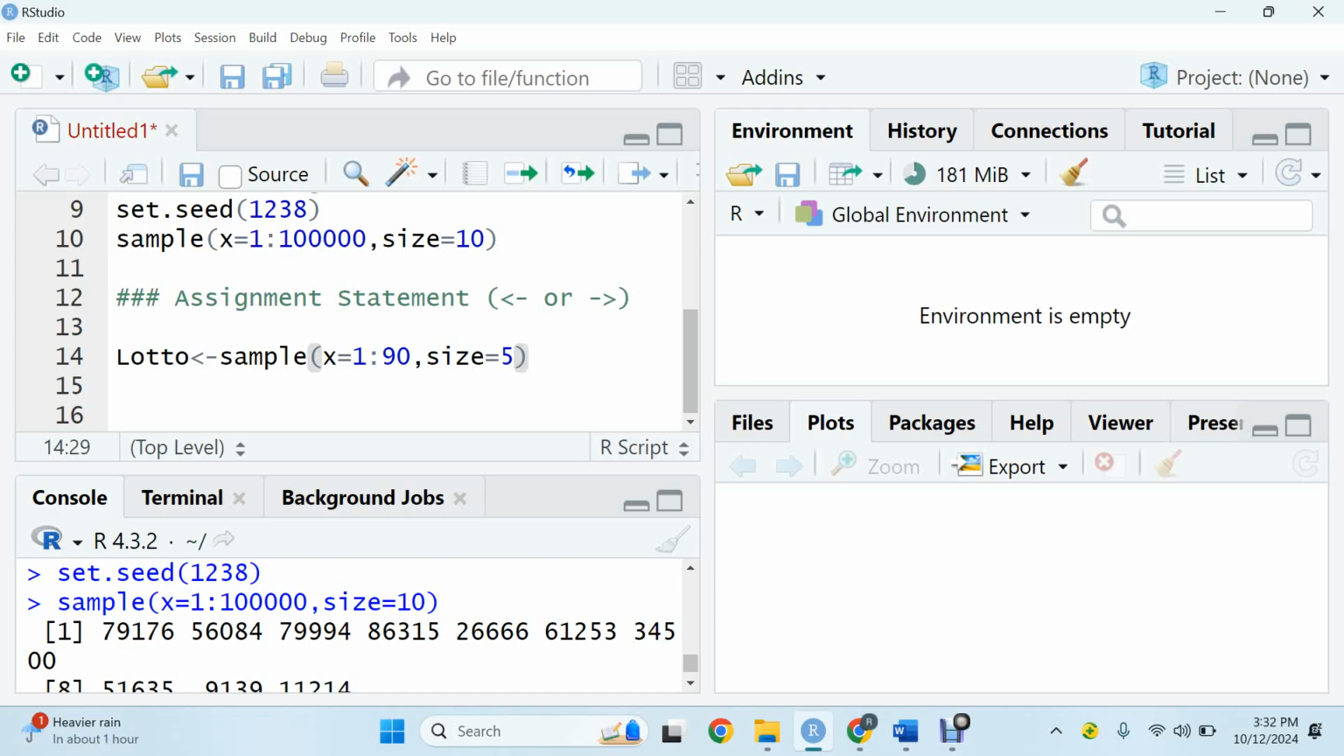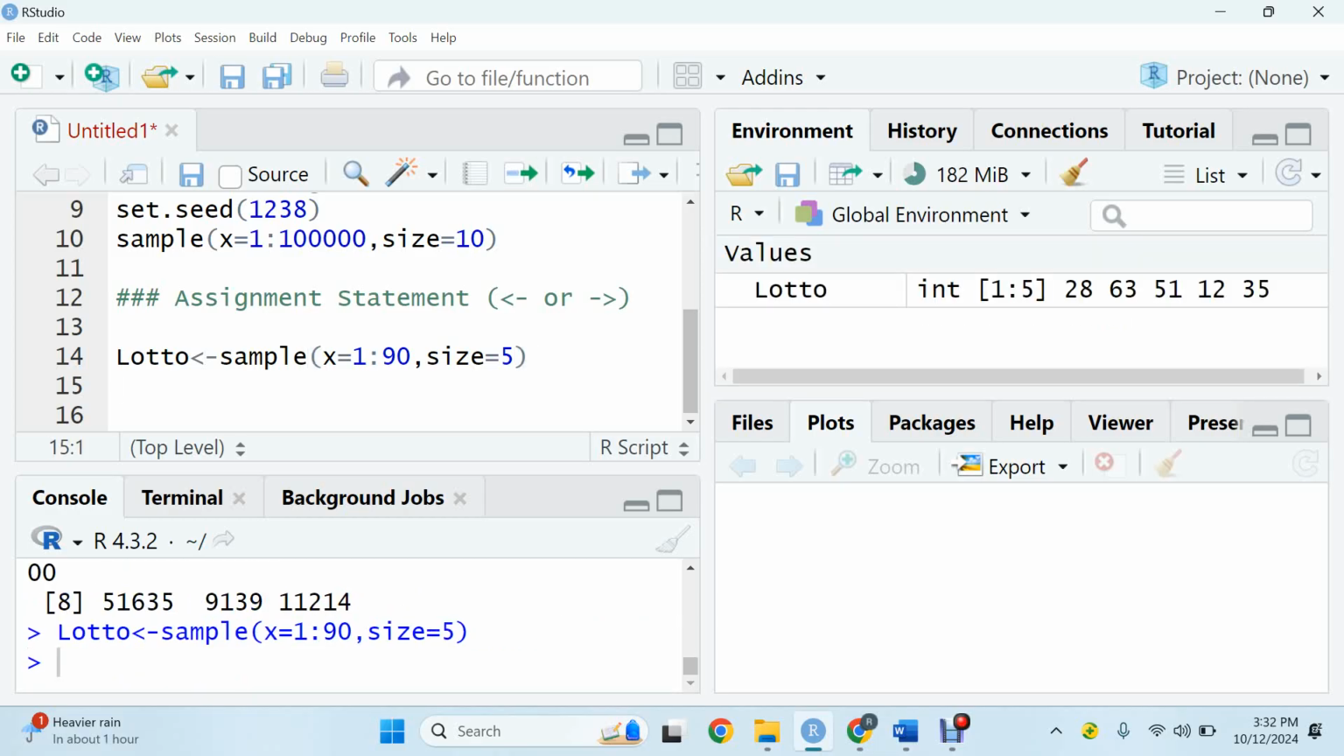Okay. So now let's run this. We run it. What do you see? What are the changes you see now? What else? What additional? So on the environment, you now see what? Lotto. So what we did is called an assignment statement. We are assigning what is generated here to what? To the left hand side. Okay. Did you get the same? Yes, sir. You got 28. Good. Okay. So this means that when you do the set.seed, it runs only once. Then thereafter it doesn't take effect again. Okay. So that's the Lotto numbers.